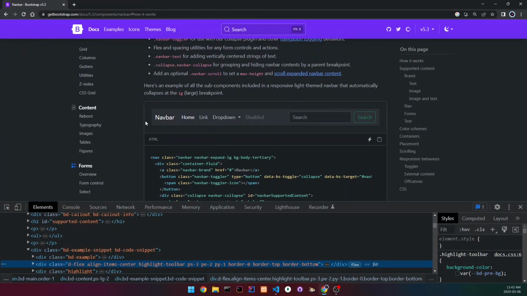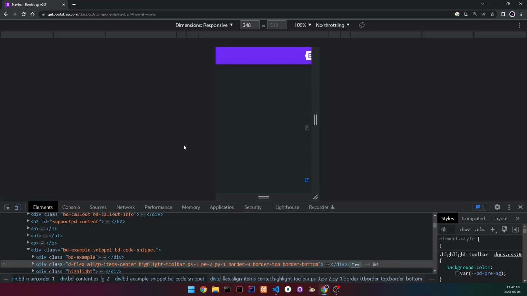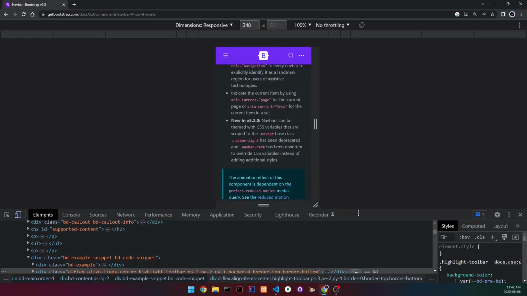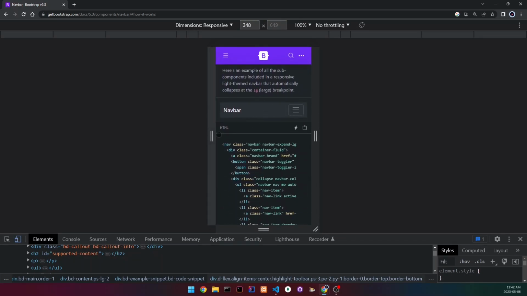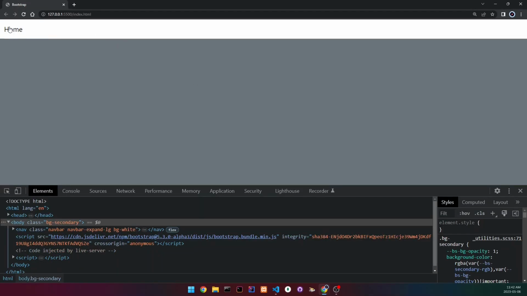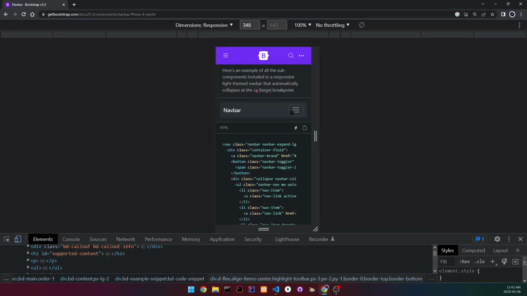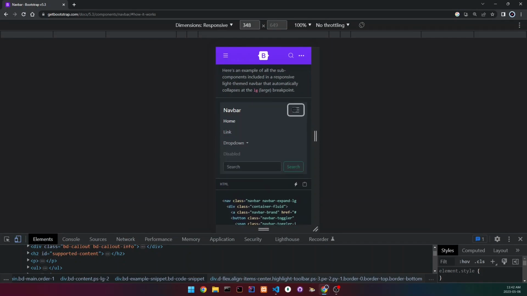So this is going to be the navbar that we're trying to recreate. And when we change the dimensions into something like a phone and scroll down, then we're going to see that this is what it looks like now. And this right here is going to be the navbar brand, which is going to be this in our case. And we have this right here, which is going to be a button. And when we click it, then we can see that it's going to be a drop down with all of the other links and things that we've had before.